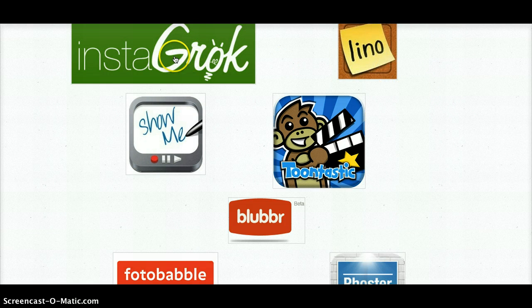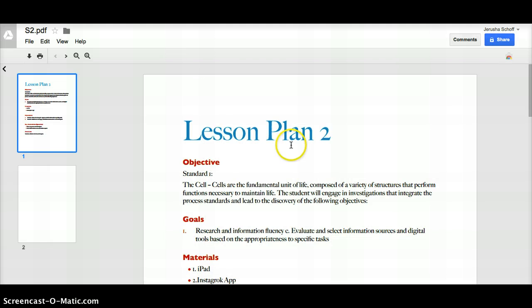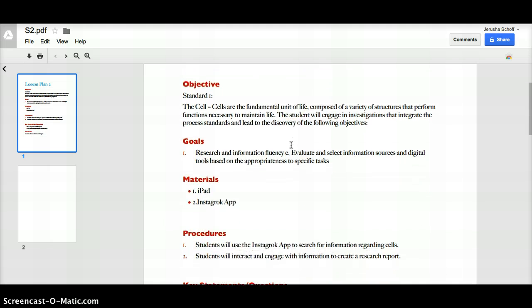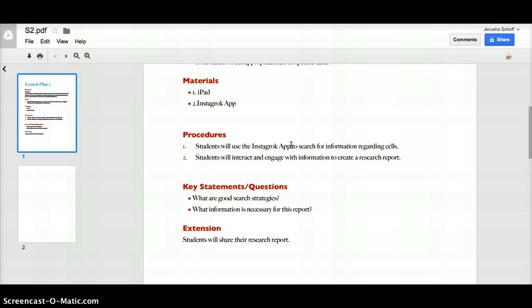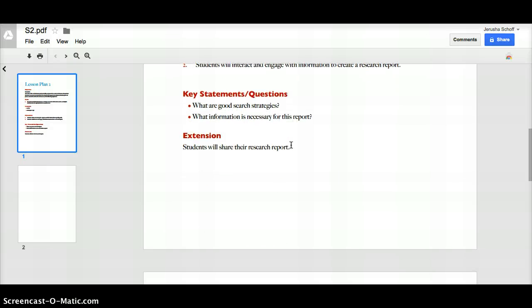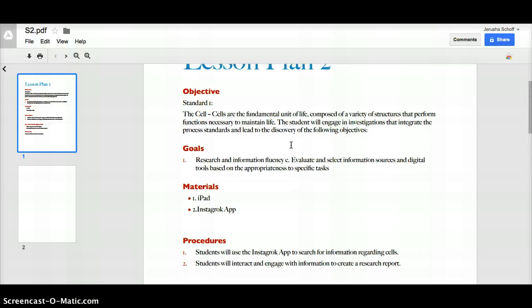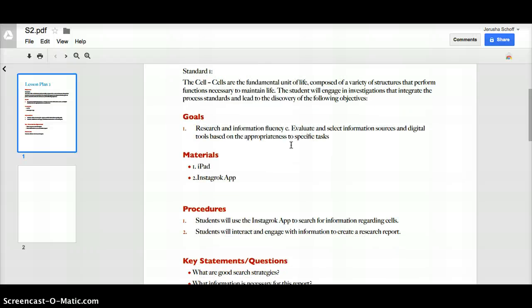But if you click on it for Instagrok, it'll take you to the lesson plan that has the objectives, the technology goal, the materials that you'll need, the procedures, key statements, questions, and then an extension. And they're all set up the same way, and they're not big, huge lesson plans. They're simple and easy and to the point, and they are very flexible.